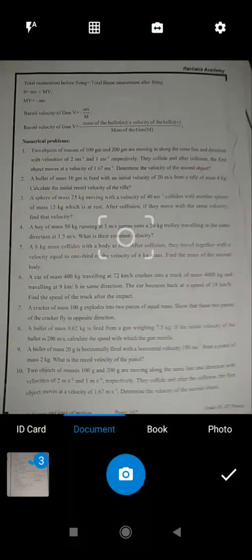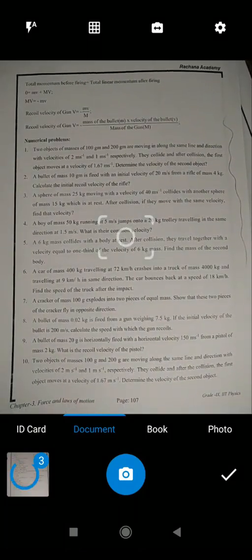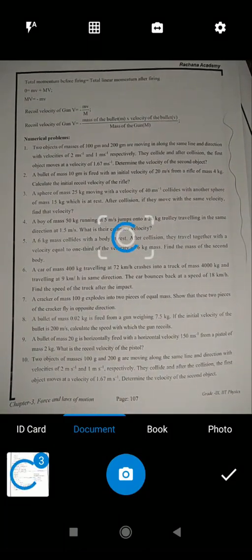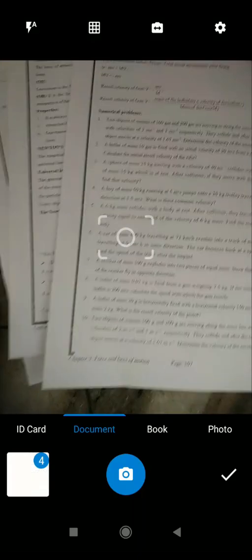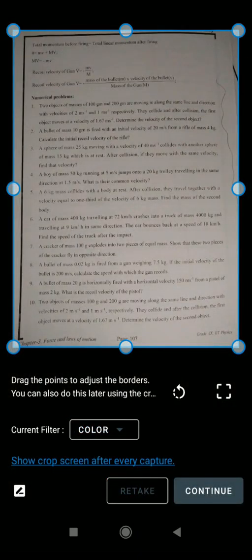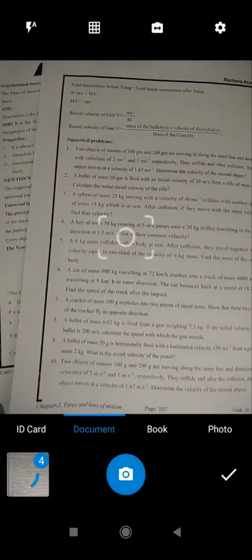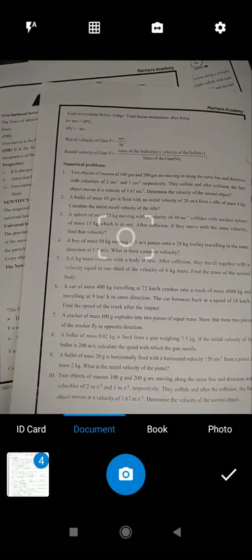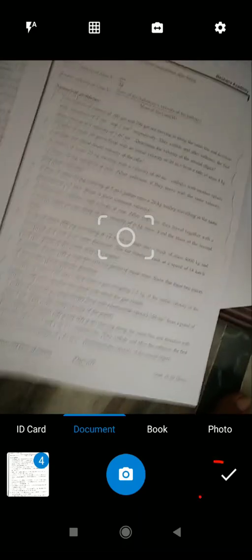Next, if you want to scan one more, again tap on the camera symbol, next continue, tick mark, then next continue. So if you finish all the document scanning, then finally tap on the tick mark.